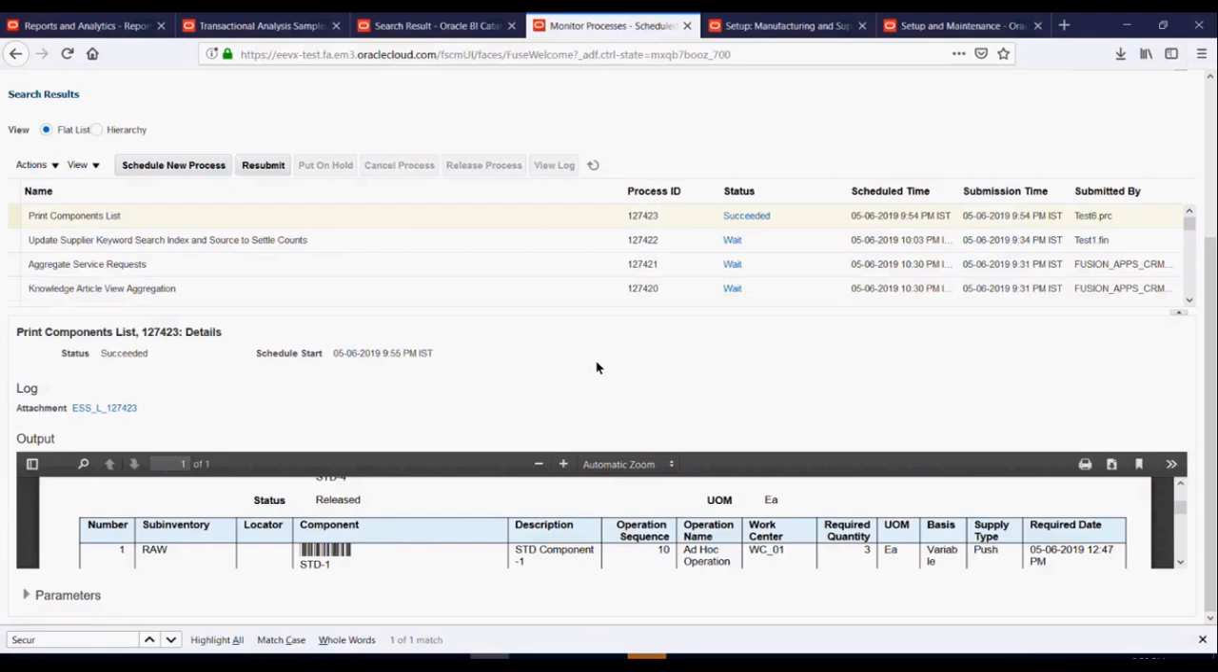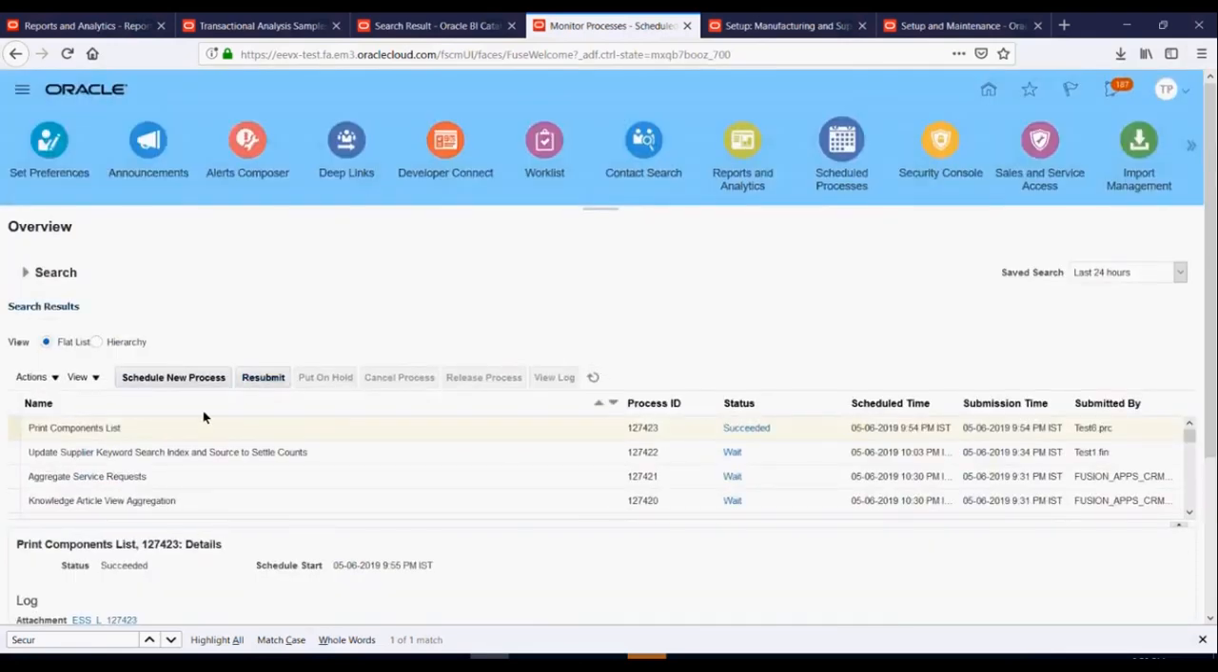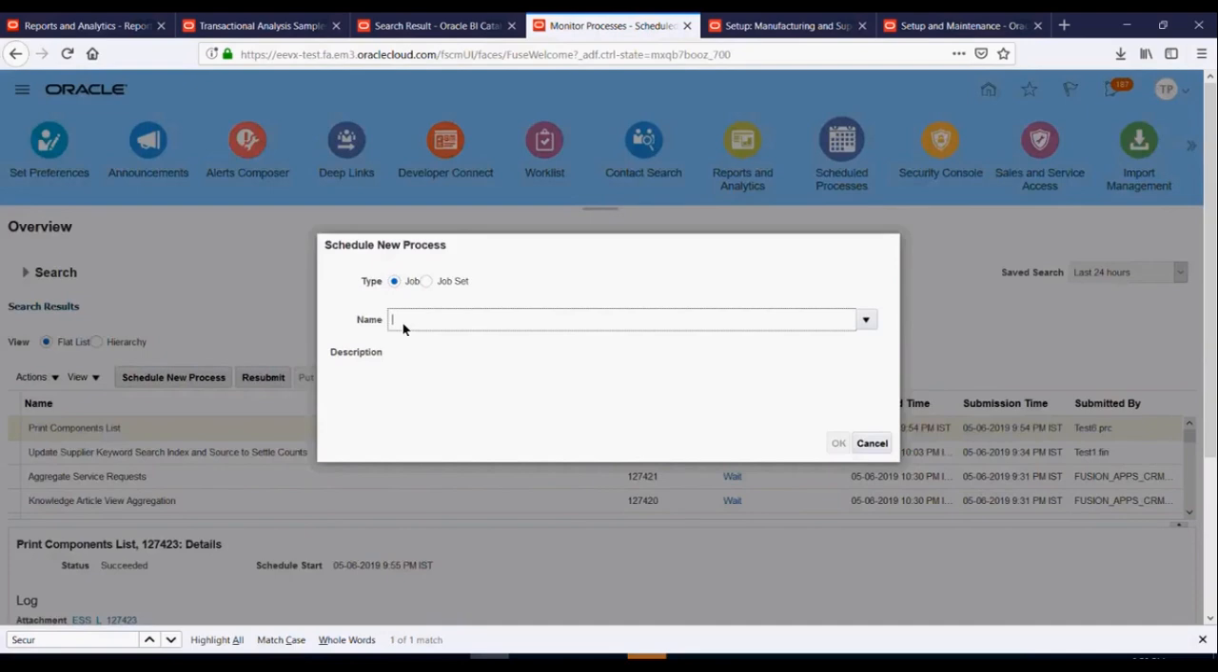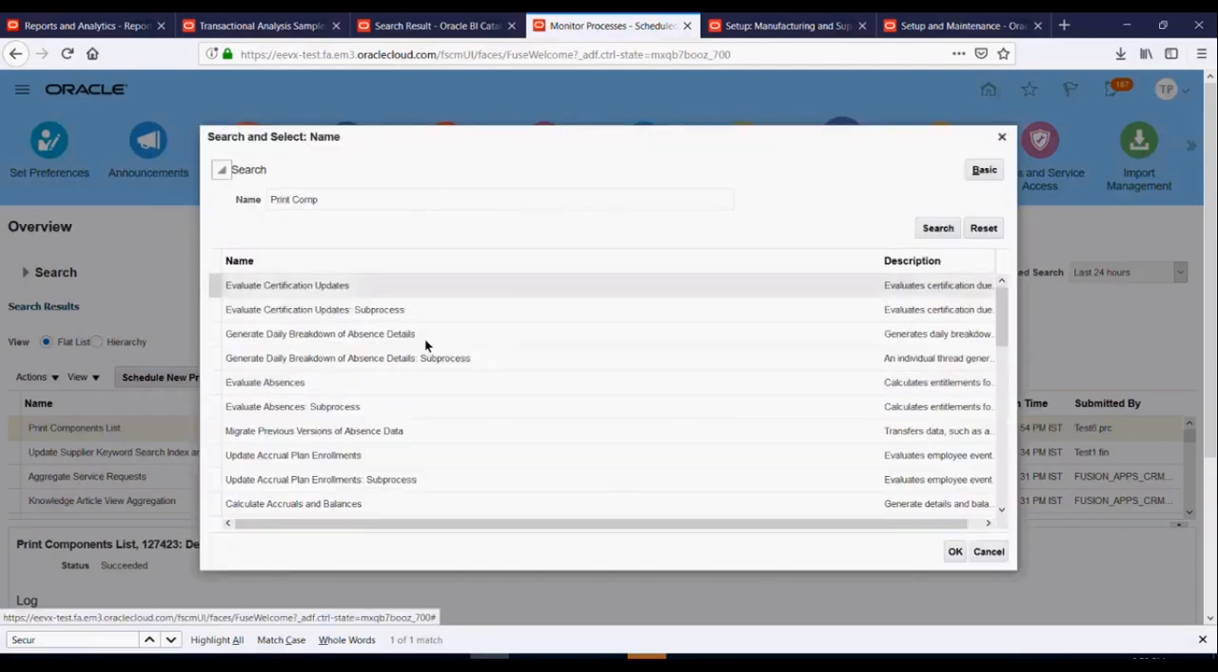Okay, so this is any of the print reports. So now, if you're not in the application, you can come here. If you want to run any scheduled job, you can come here, click on schedule new process and search for your job. So let me search for the same job, print component, and I'm just tabbing out. So it will just open here and you have to hit the search button again.